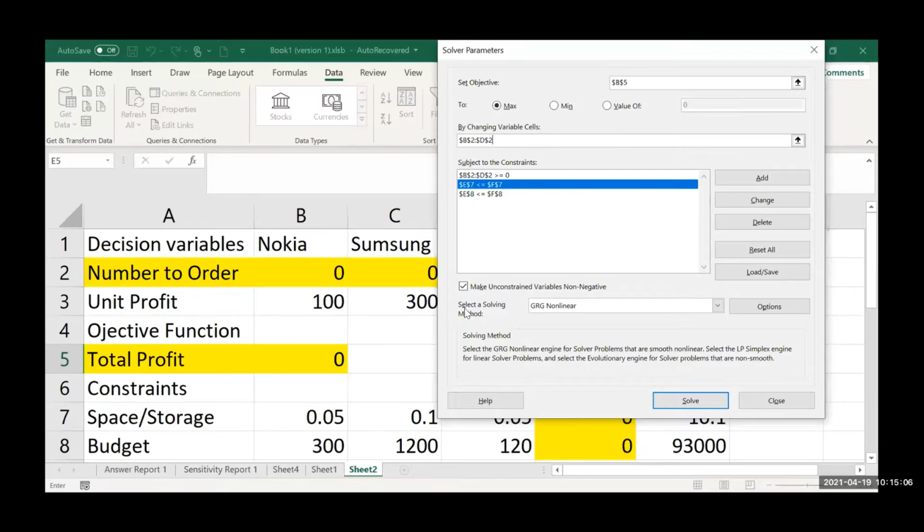Now you come to select a solving method. Again, we have GRG Nonlinear. We are dealing with a linear programming problem. So I come here and change it to Simplex LP. I click on Simplex LP. Once all these are satisfied, I can now solve the problem. So I'll click on solve here.